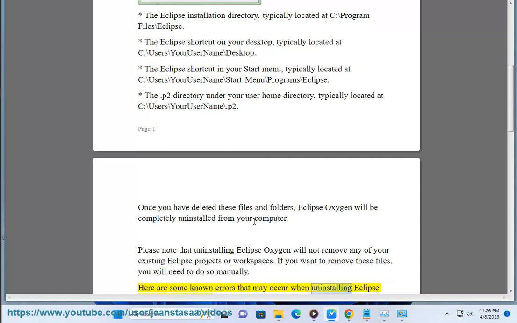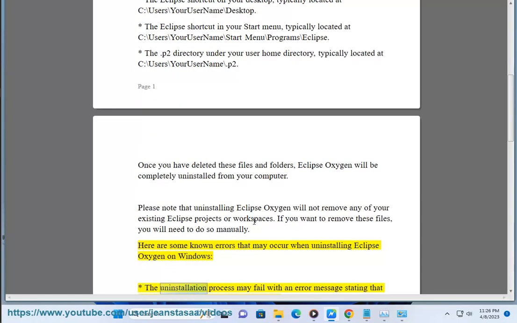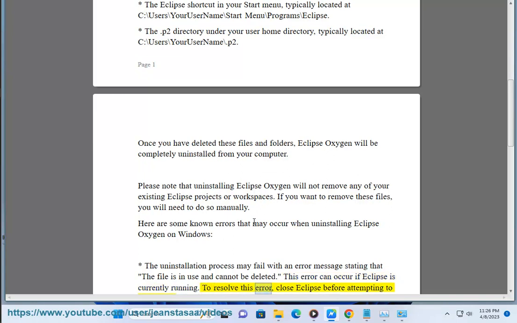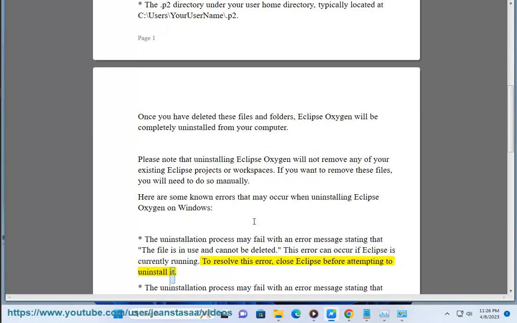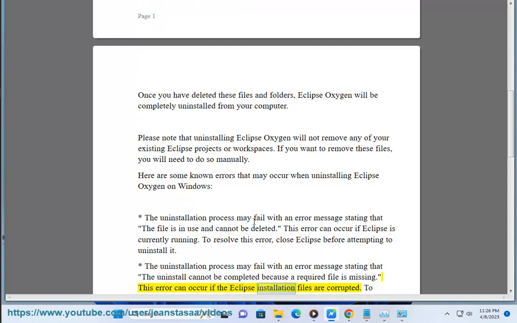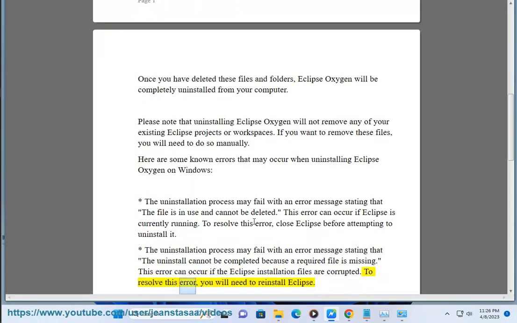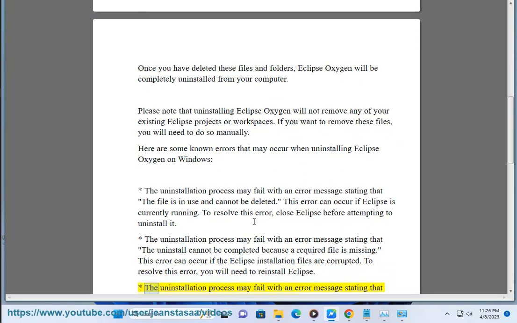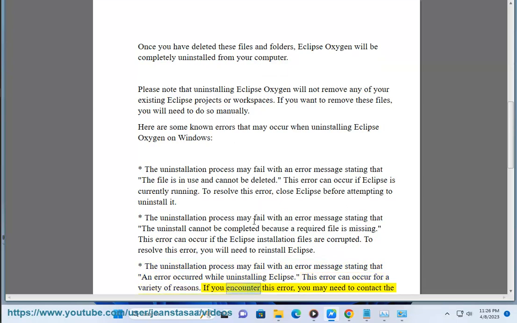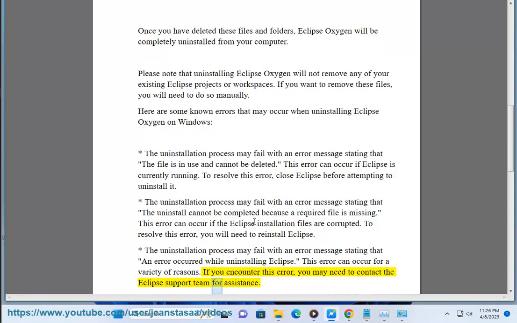Here are some known errors that may occur when uninstalling Eclipse Oxygen on Windows. The uninstallation process may fail with an error message stating that the file is in use and cannot be deleted. This error can occur if Eclipse is currently running. To resolve this error, close Eclipse before attempting to uninstall it. The uninstallation process may fail with an error message stating that the uninstall cannot be completed because a required file is missing. This error can occur if the Eclipse installation files are corrupted. To resolve this error, you will need to reinstall Eclipse. The uninstallation process may fail with an error message stating that an error occurred while uninstalling Eclipse. This error can occur for a variety of reasons. If you encounter this error, you may need to contact the Eclipse support team for assistance.